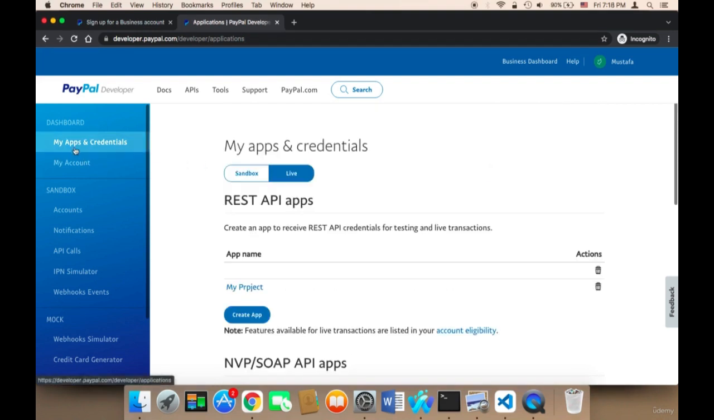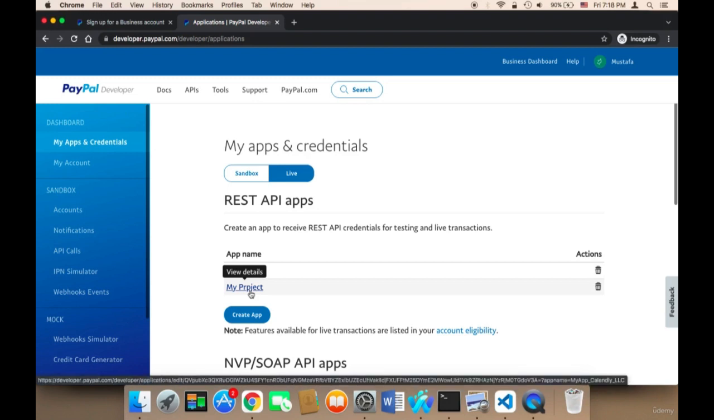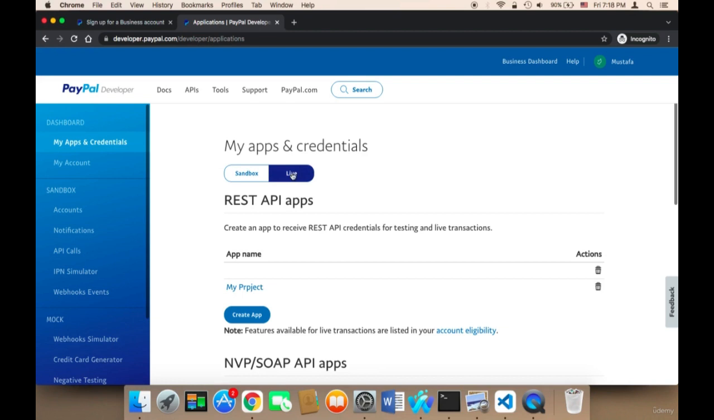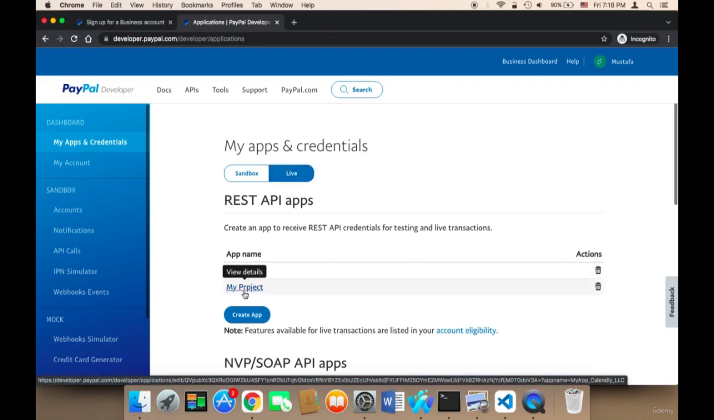Welcome back. So now if you click on my apps and credentials, you will find all of your apps, and here if you click on live, you will find your project here. If you click on it, you will find the live credentials. So what is the difference between sandbox and live? Live credentials will allow you to receive real money from users.